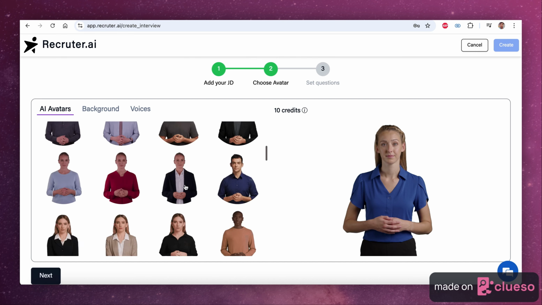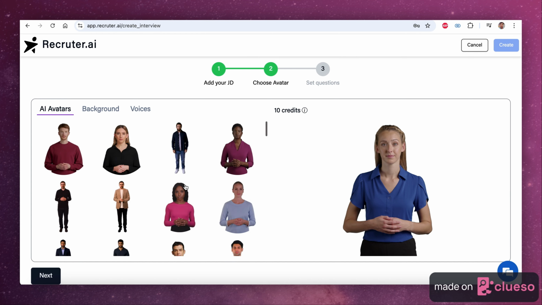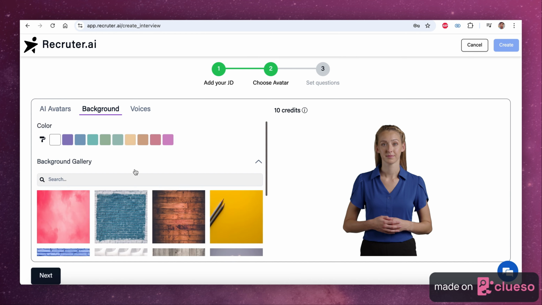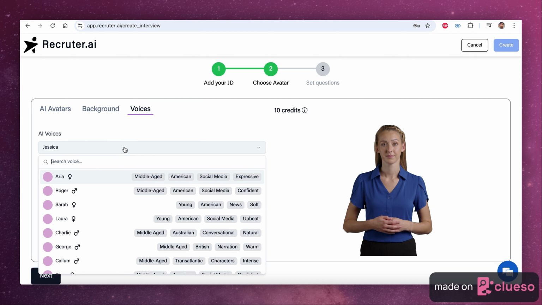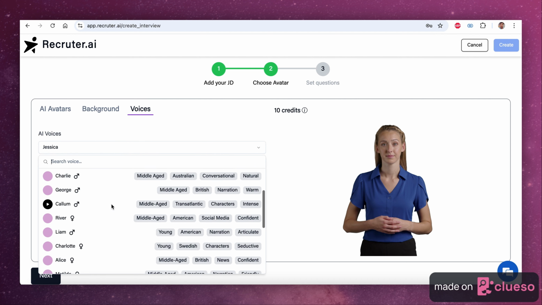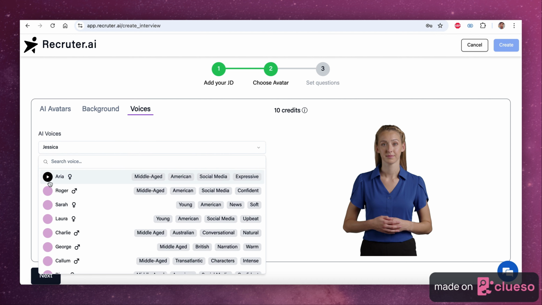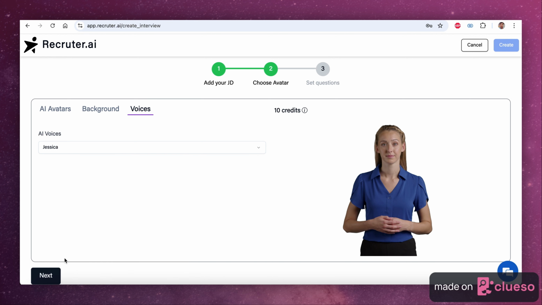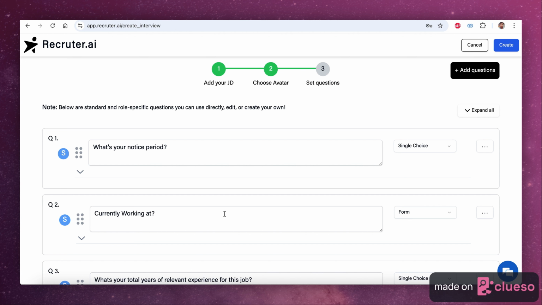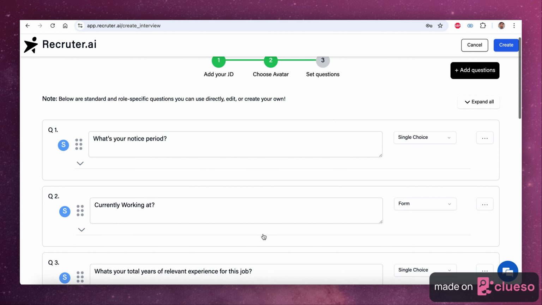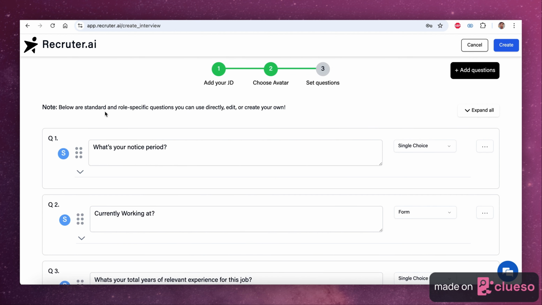Select an avatar from the available list, based on your audience and requirements. You have the option to customize the background and extras and select a voice from the provided list. Preview these changes by clicking Play. For this demonstration, we'll stick with the default settings and continue. The third and final step is where the real magic happens.